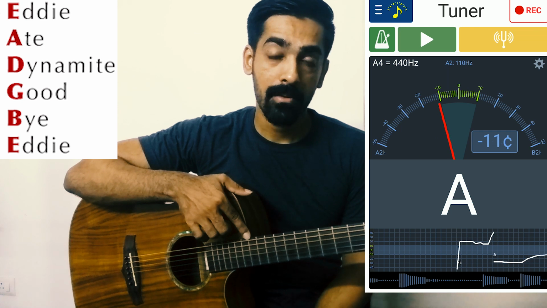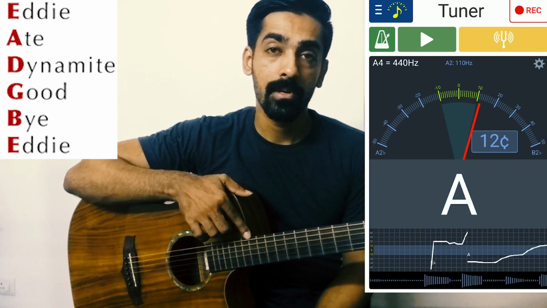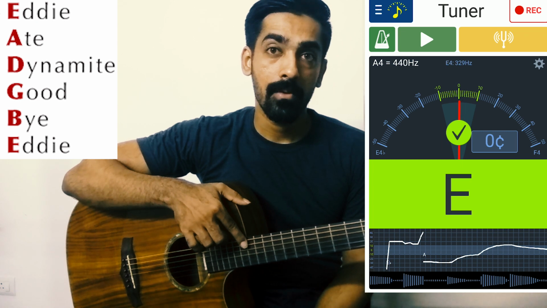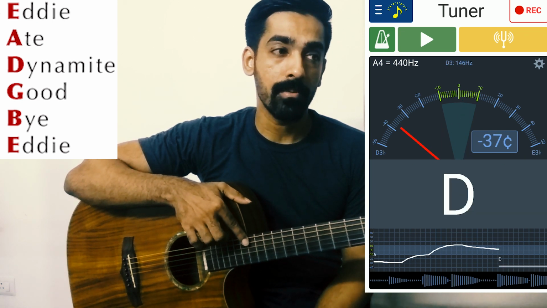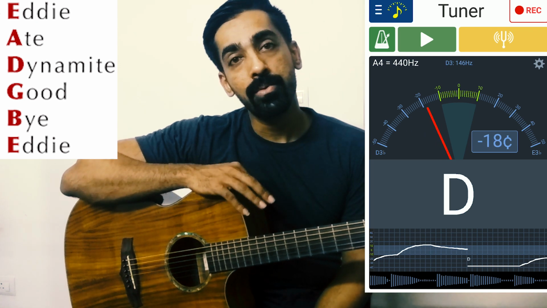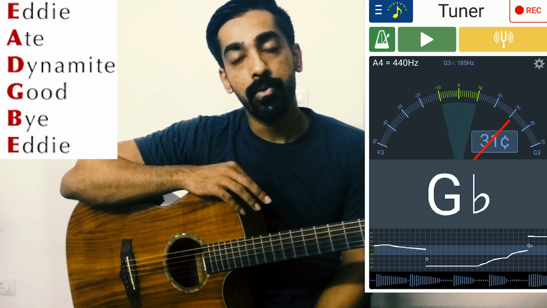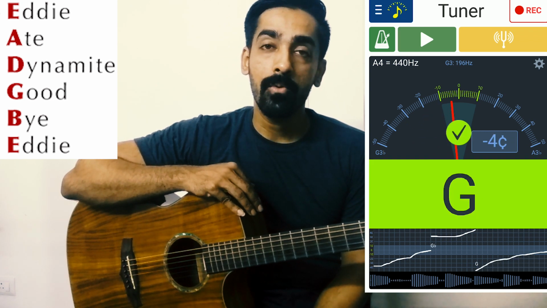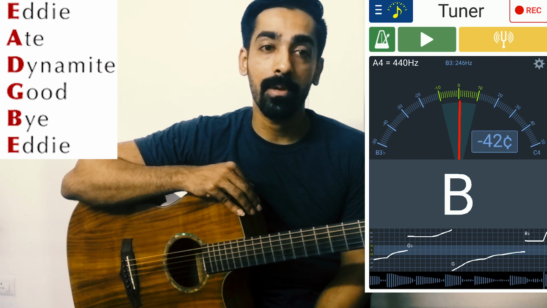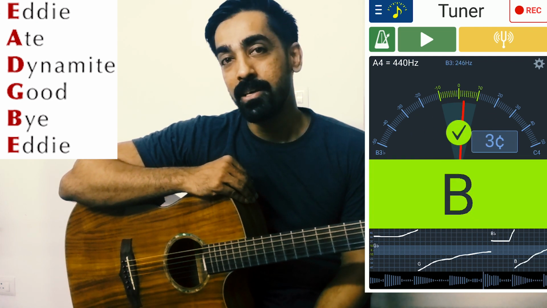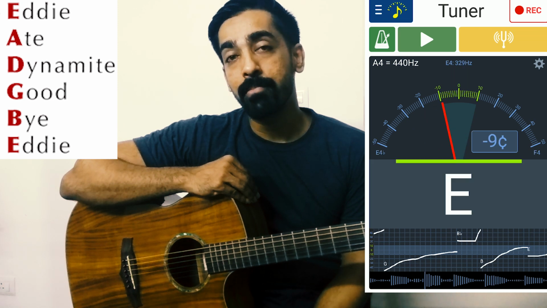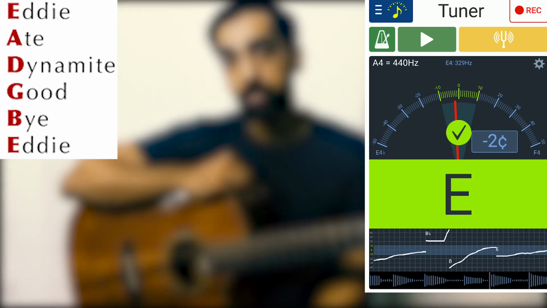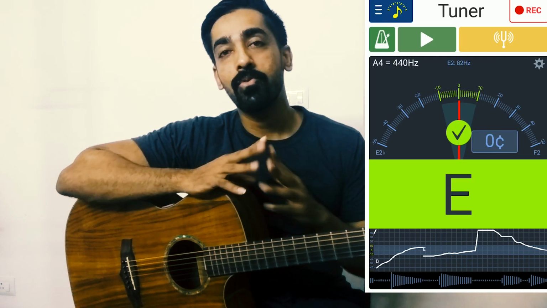So remember, you have to get each string to the right note. Once you have that done, your guitar is going to be in tune. Now, who should use a smartphone app to tune the guitar? The person who should use this is someone who plays the guitar at home in a quiet environment. The reason for this is because a smartphone app tunes based on input from the microphone. The phone microphone picks up the sound from the guitar, and this allows the guitar to be tuned.